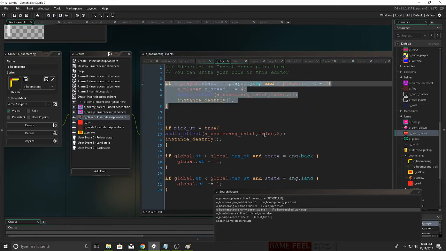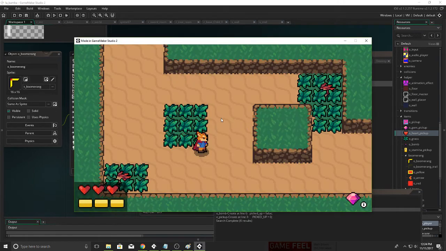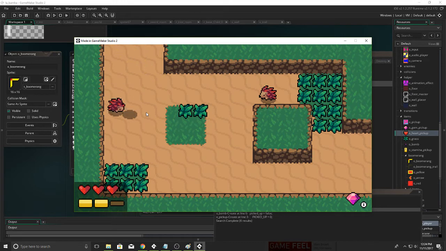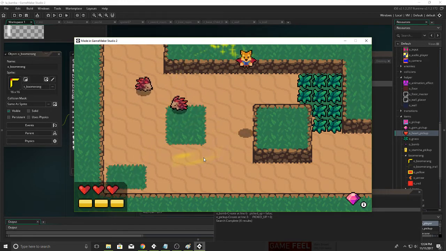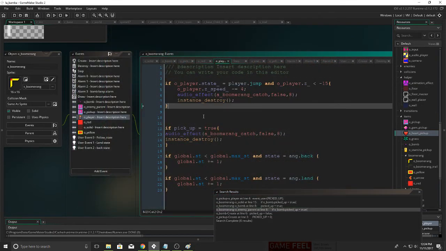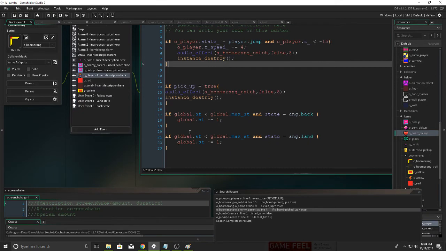I'll just show you what this is really quickly. This is just extra. Oh, so there we go. Super jump. That's what that does. You don't have to do that if you don't want to. I just thought it was fun.